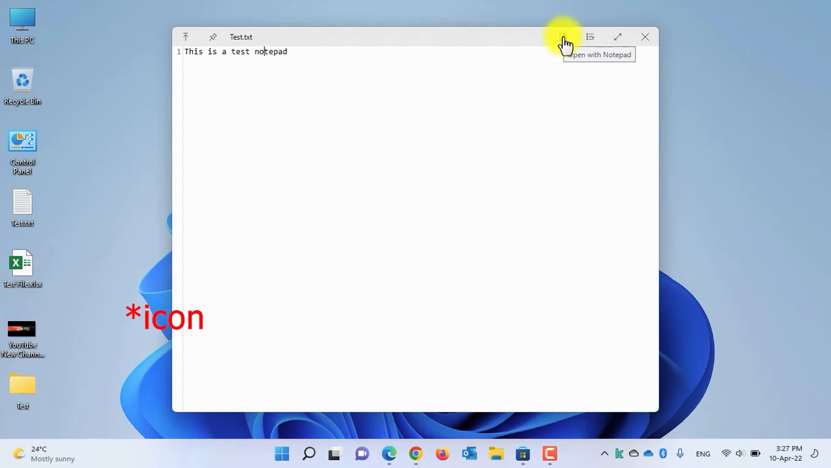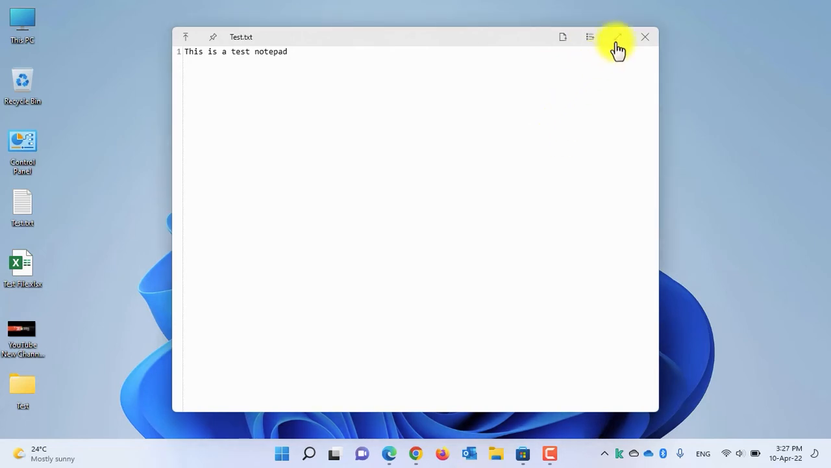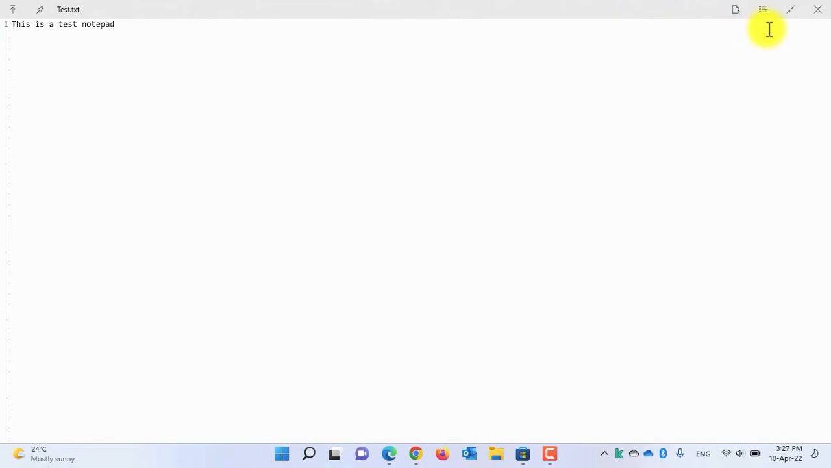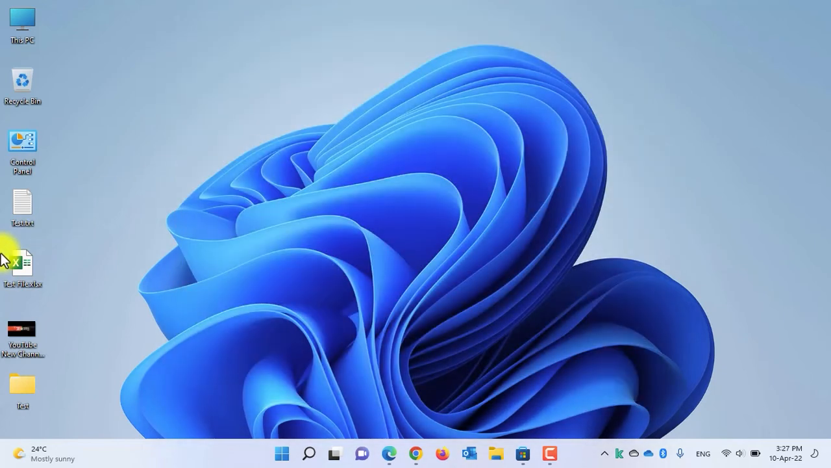If you click on this application, it will open the file with Notepad. If you click on this application, it will open the application picker. By clicking on this icon, you will expand the Notepad or maximize it. And by clicking on this icon, you will close the Quick Look of Notepad.